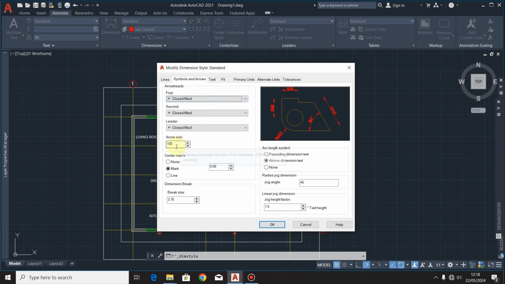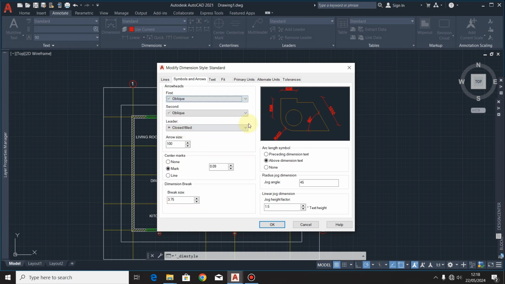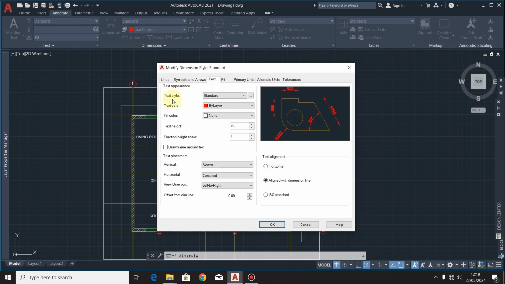So you choose what is favorable for you. But for me at the moment, I have this one, the closed filled. I usually use this one in some projects, or you can use closed filled, any you feel like. So you also set the arrow size. I set it to 100 millimeters. So arc length symbol should be above dimension text. Click at text appearance, text style, it should be standard.